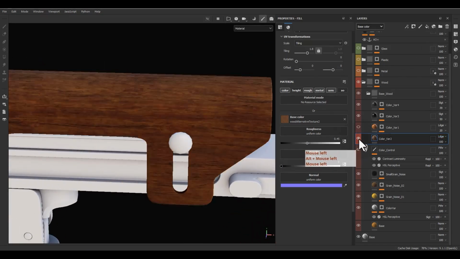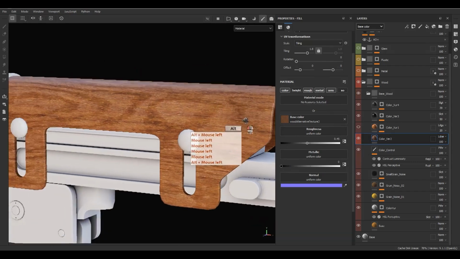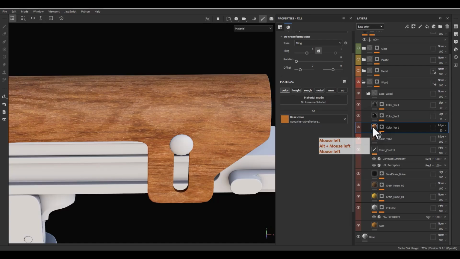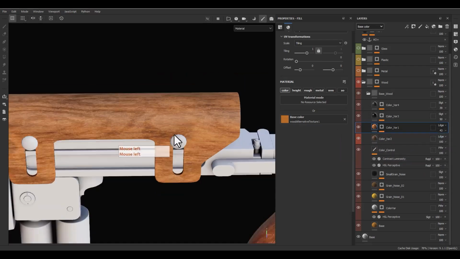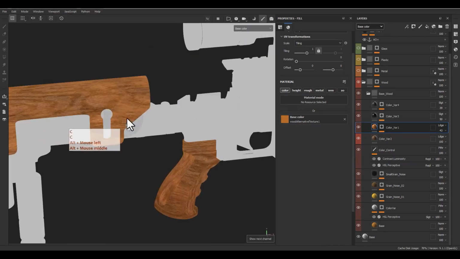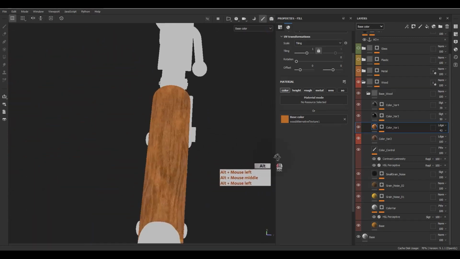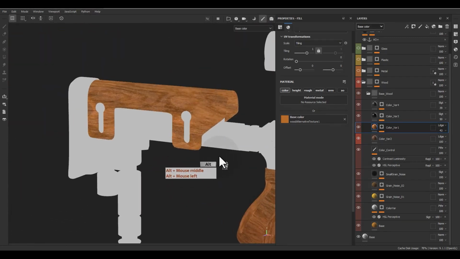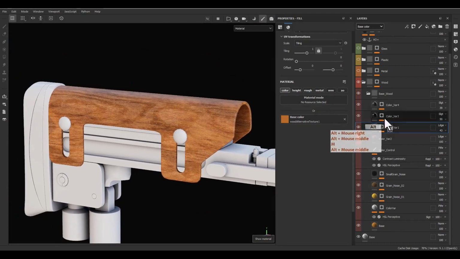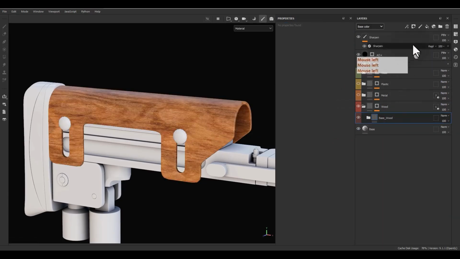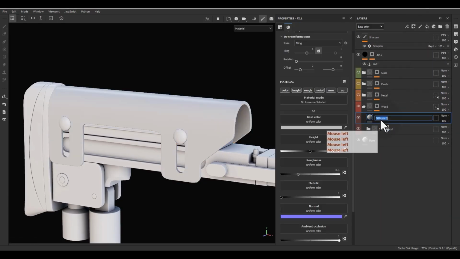Okay, we have this effect. It's super cool. And we have this one. Okay, like this, and it's awesome. So let's go to the base color. As you can see, we have a very good and rich base color channel right now. Okay, so I think it's enough for the base wood, and let's go with the roughness variation layer.